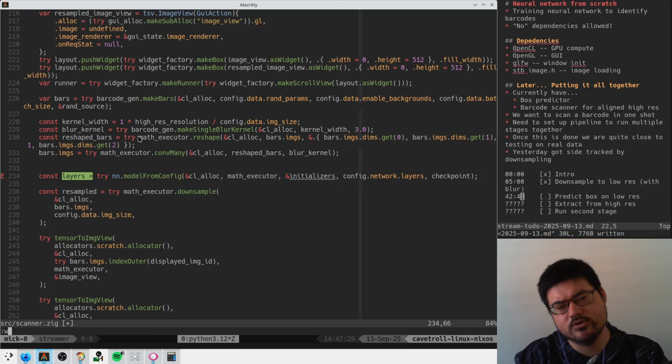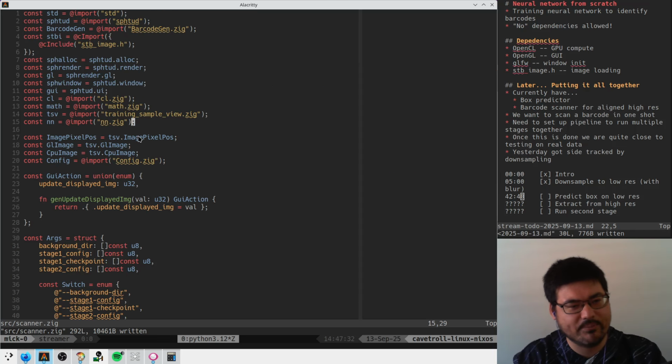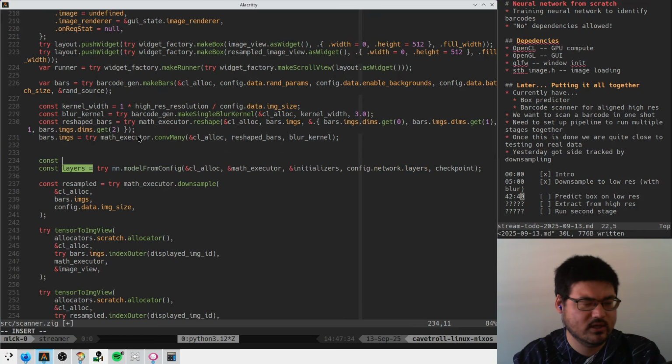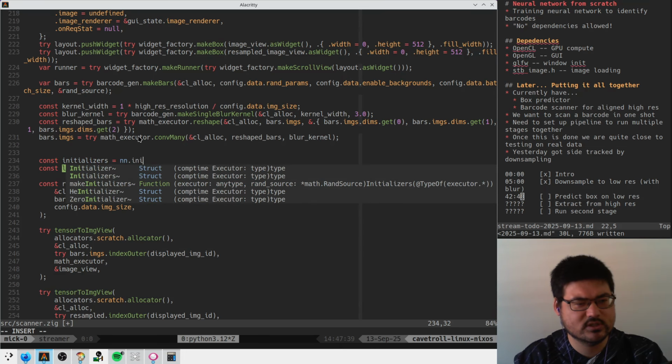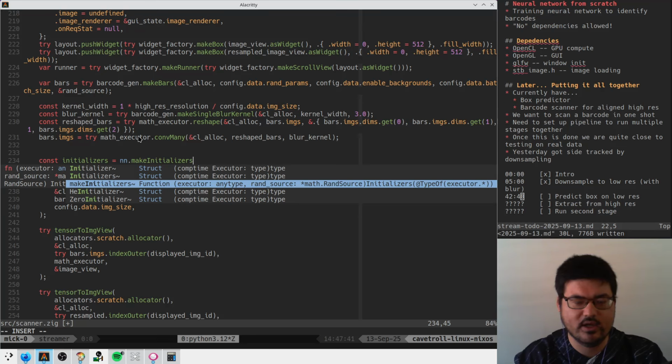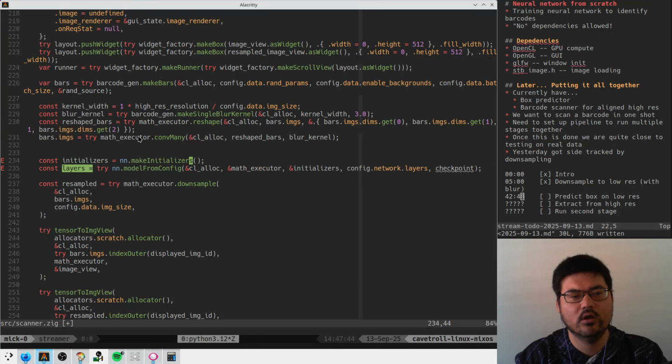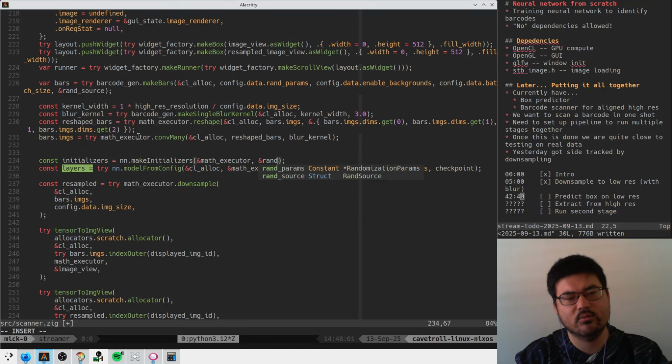So here we don't need to use our tracing executor, so we can try that and see what happens. Initializers needs to be there. So this is NN initializers. Make initializers. Okay, nice. Technically, we don't need these because we're not randomly initializing, but the API needs it, so whatever, I guess. So this is like, give me one of these and a ran source.